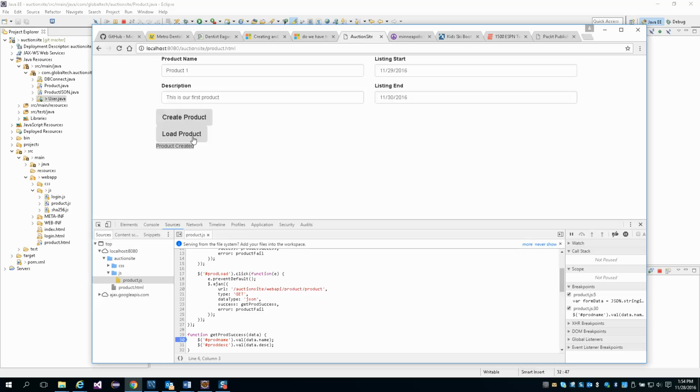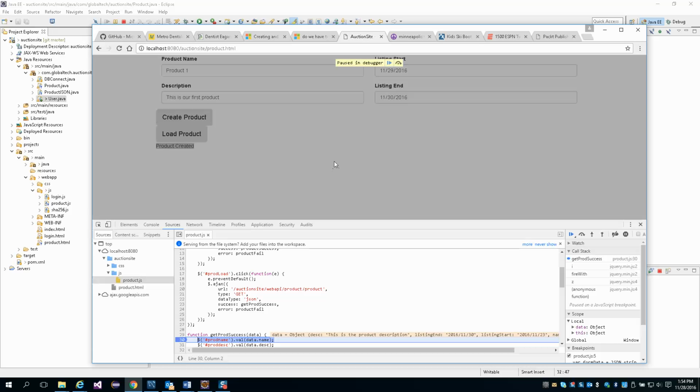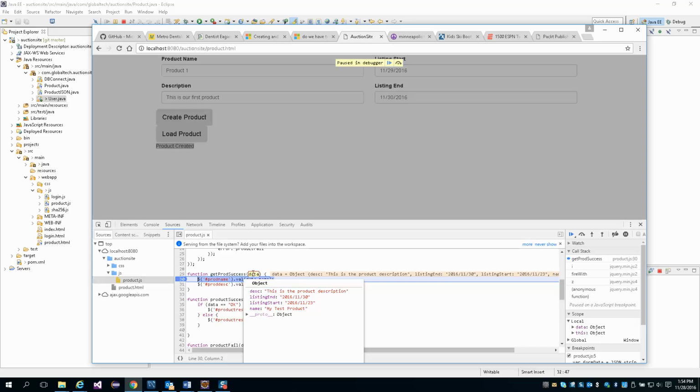So let's click this button, and you can see it went to the server, got the data, and it comes back in an object. We've got the description, the listing end, the listing start, and the name. For now, I'm just populating the name and the description. This is, again, just simple jQuery. We find this input field and then set the value to data.name, which would be whatever the name is, my test product, and the description will be set to this is the product description. So if we cut this loose, you'll see the name and description change here.